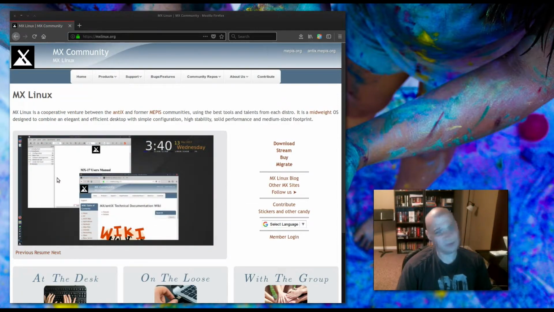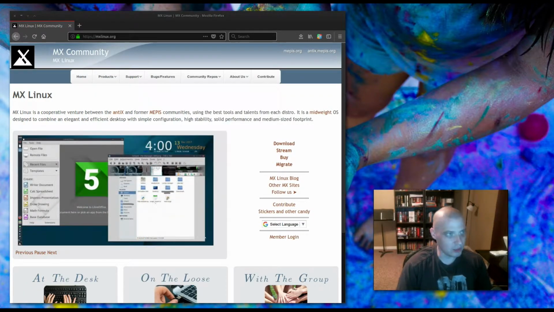Matter of fact, I'm considering possibly putting MX Linux on my main production machine here that I'm recording this video on. Maybe. I'm still trying to decide between half a dozen or so Linux distributions that I'm thinking about putting on this machine. But anyway, I was really impressed with the beta version of MX Linux 17. So let's take a look at the official release.